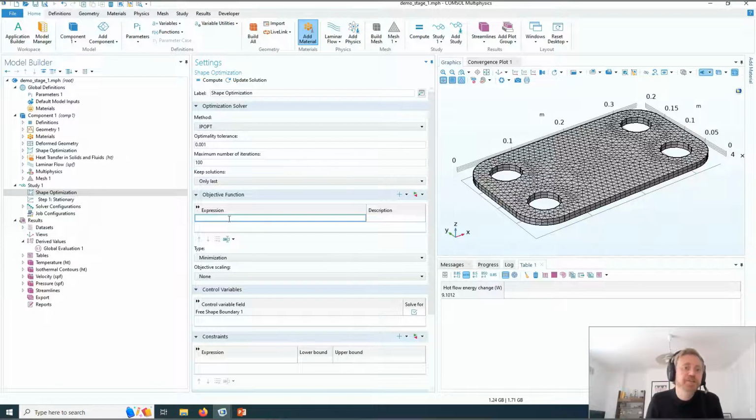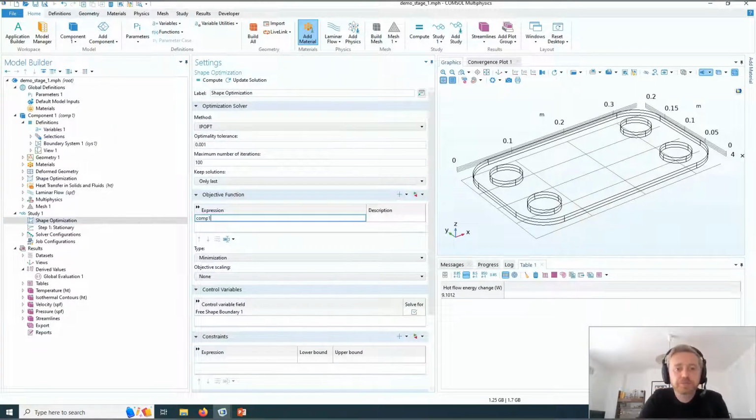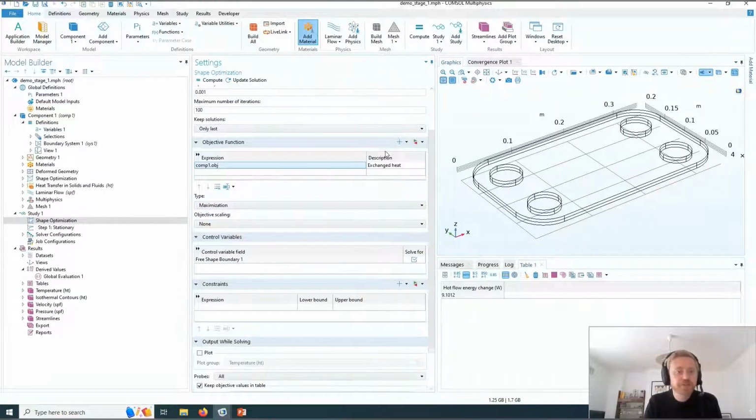Now, my objective function here is actually going to be this power that I have here as a variable. And this describes the amount of power that's being added to the cool fluid channel. So that is what I'm going to use as the objective for my optimization. So I'm going to put this in as my objective function. And rather than minimizing this, I actually want to maximize this power. So in terms of the type of study that I'm going to run, I'm going to maximize it. And I'm going to use initial solution-based objective scaling. So this will scale the value of the objective function using the initial value when you run the problem.